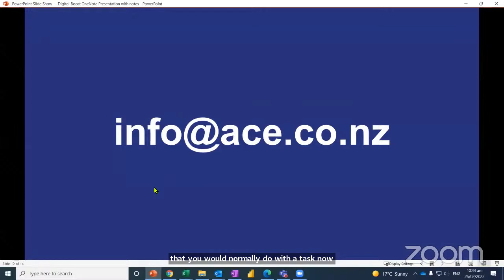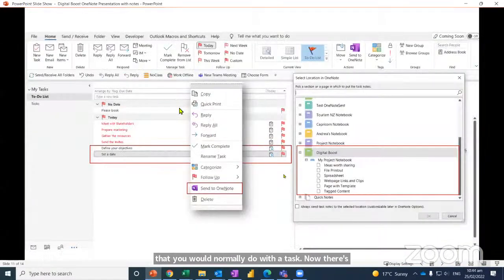Now, there's another side. Oopsie, sorry, one step too far. The other thing you can do with the task as well, perhaps you've got a task that you set up inside of Outlook, but it's not yet related to your OneNote. You could pop into the task in here and you could right click and you could say send to OneNote. And once you say send to OneNote, you can choose the OneNote notebook and choose the area that you'd like to pop it into. Now, perhaps it's in my ideas worth sharing or something like that. I would just click on that, click on the notebook, and then have it sent to my ideas worth sharing.